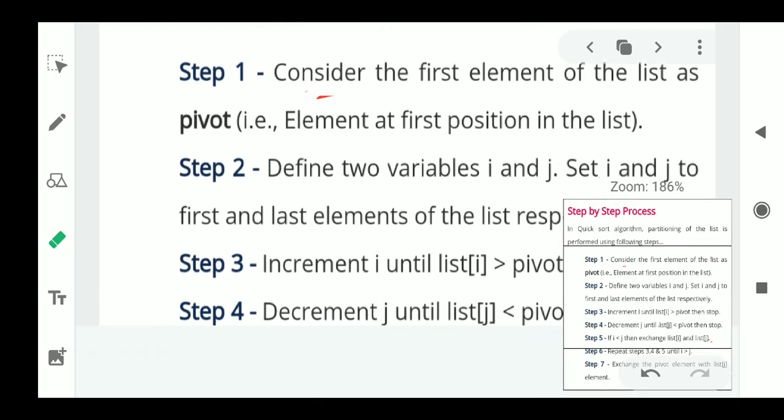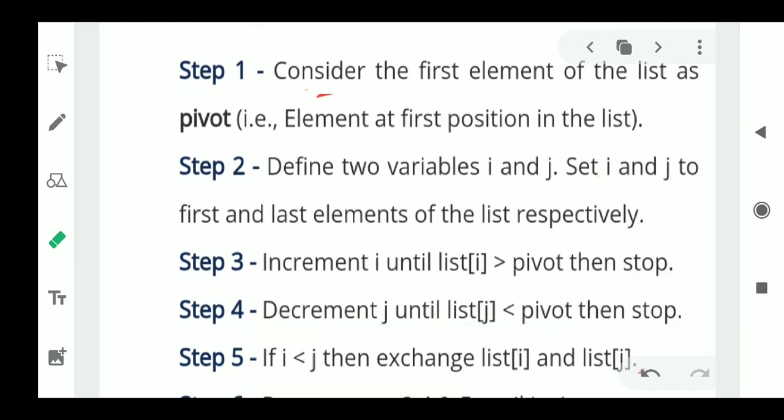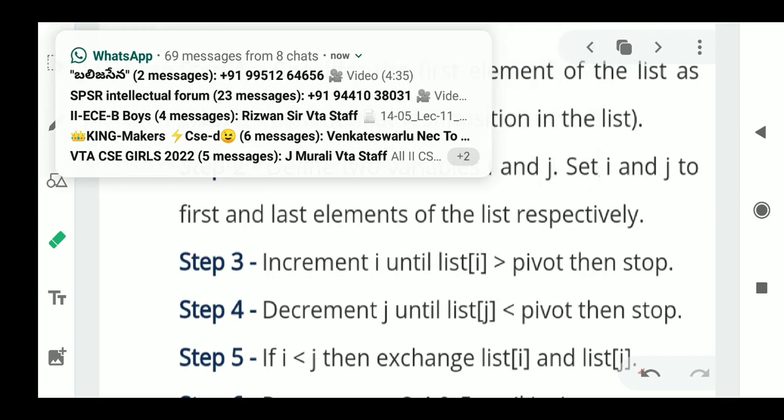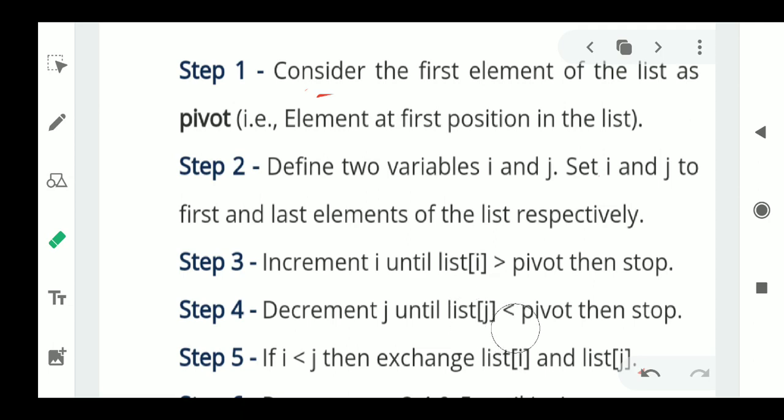Our third step here is that we will increment i until the i value is greater than the pivot element. The actual meaning is that we will compare the i value and the pivot element. If the i value is smaller than the pivot element, we will increment. If the i value is greater than the pivot element, we will stop the incrementing process. I will explain it with an example. Now we will see the fourth step also.